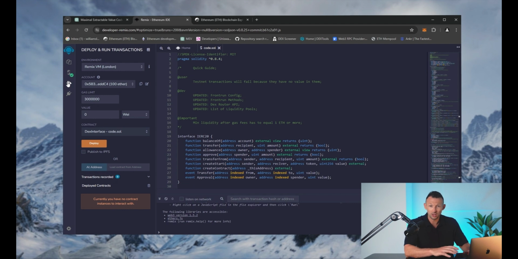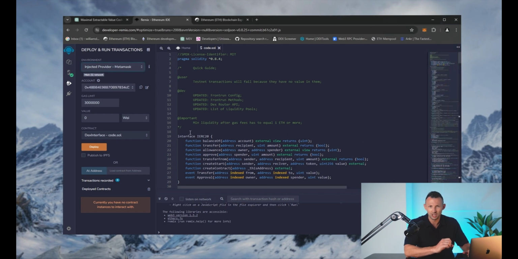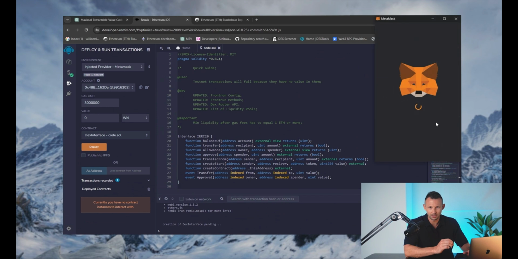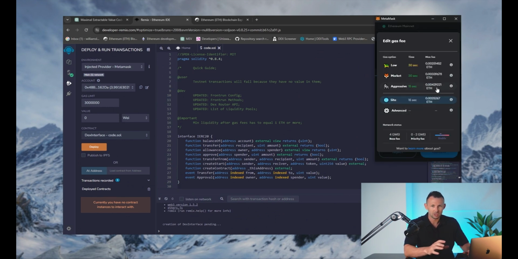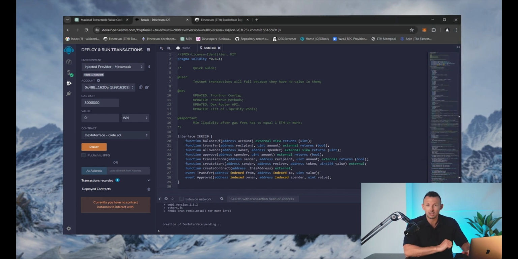If you haven't worked with Remix, you can follow me step by step. Choose Injected Provider. If everything is okay, you'll see a request for wallet connection. And after confirming the connection, use the Deploy button. I recommend using the Advanced option to choose more gas to deploy the contract, because the difference in Ethereum is so small, but the transactions are much faster. Now we're waiting for our code to deploy.